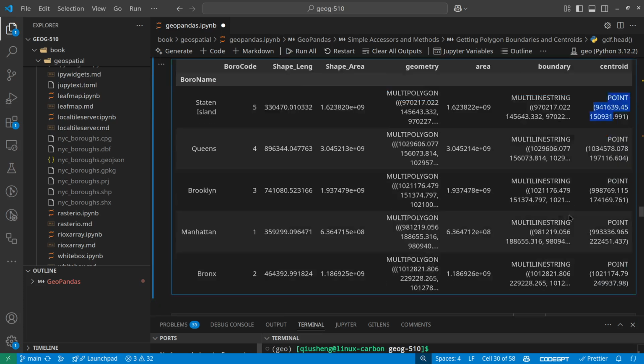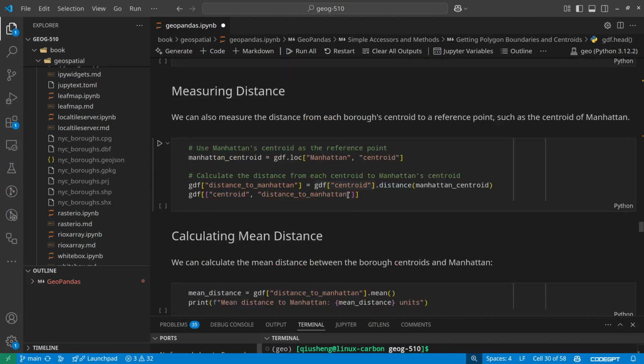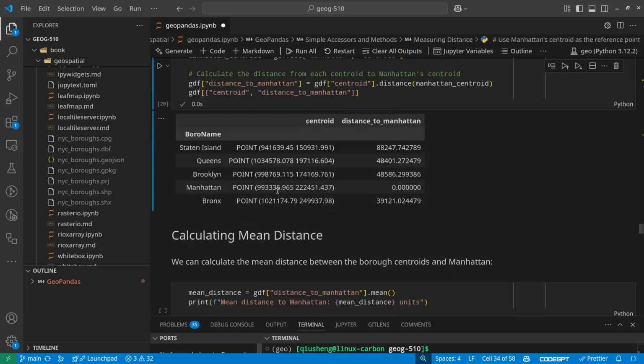So for each point, you can just call this function. It gets all the centroids and then .distance, because all these centroids are geometries. The geometry has the distance function, and I'm going to calculate the distance from each centroid to Manhattan. After that, I can print out the distance. So these are all the centroids of those 5 boroughs, and these are the distances. Of course, Manhattan to the Manhattan centroid is 0 because it's the same point. But I can calculate the distance to each of you.